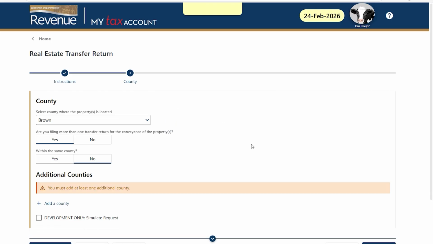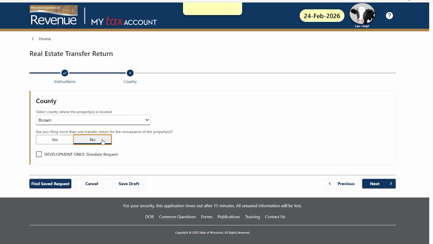As you complete the form, note that your selections determine the other options that appear. You'll occasionally see error messages or red asterisks in the form. These indicate a required field. You won't be able to continue the return until those fields are complete. For the purposes of this video, we're only going to file a return in one county. Remove all counties and click No for filing more than one return.